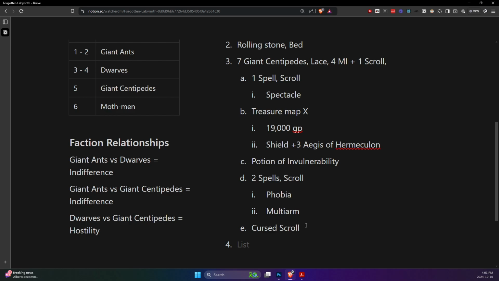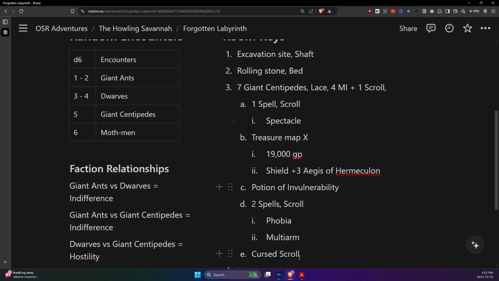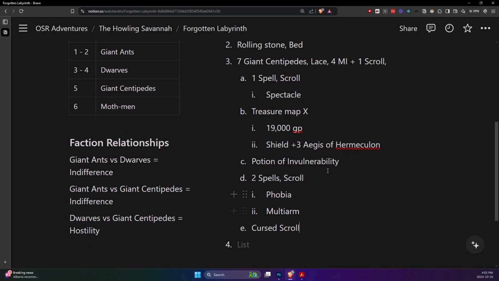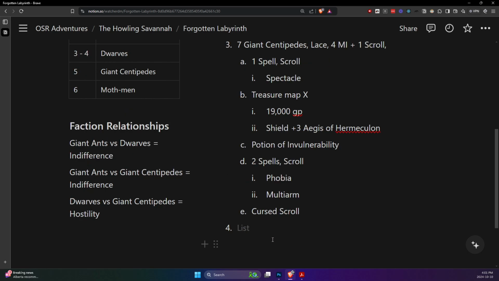The other thing I wanted to see, I'm not sure if there is a way to generate curses. It'd be so cool to generate a curse for this cursed scroll, but we can deal with that later. So we got a lot of treasure in our little first room here, room 3. So let's move on. Let's keep going. We got 30 more rooms to go.